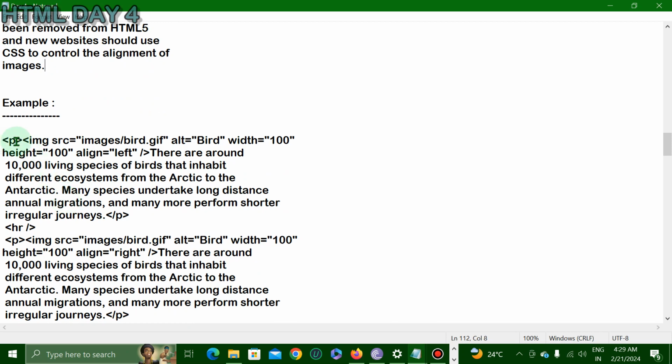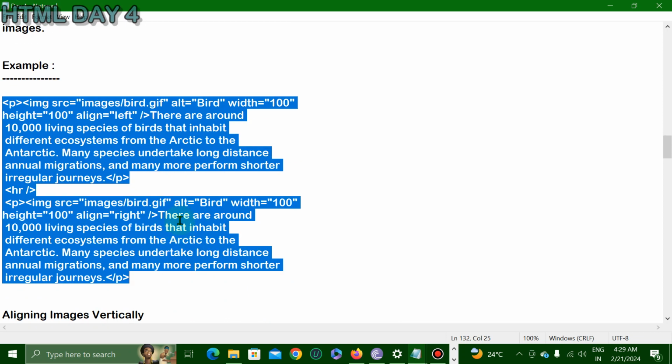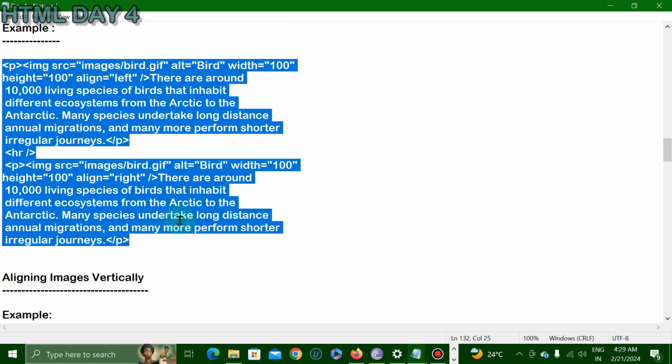Let me show you an example here. See, horizontally. Now we are aligning it horizontally.